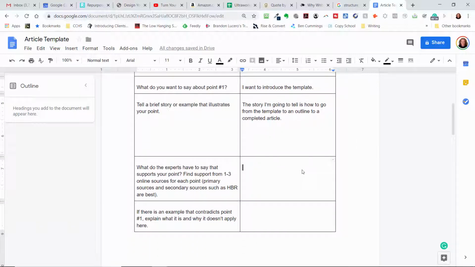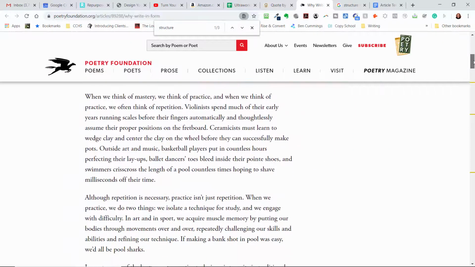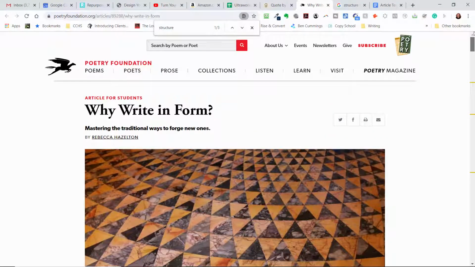Next part, what do the experts have to say that supports my point? Find support from 1 to 3 online sources for each point. Primary sources and secondary sources such as Harvard Business Review are best. So what do experts say about writing from a template? Well, let me see if I can do some research. I did some research a little bit before I started writing this article. And here's an article about why write in form from the Poetry Foundation.